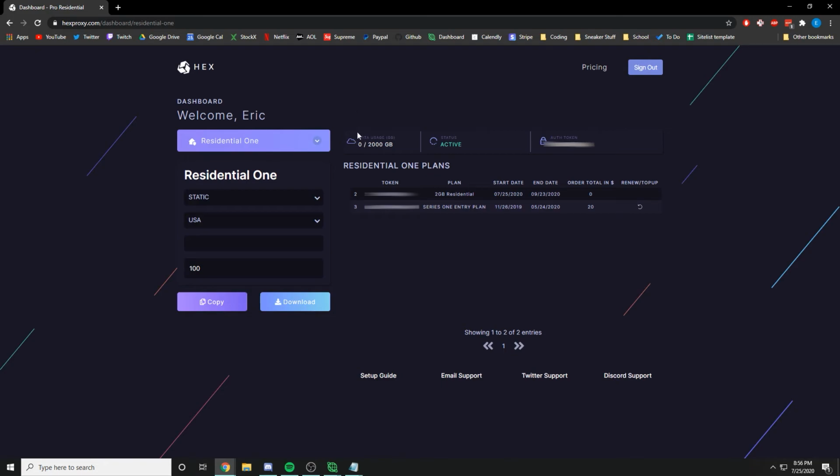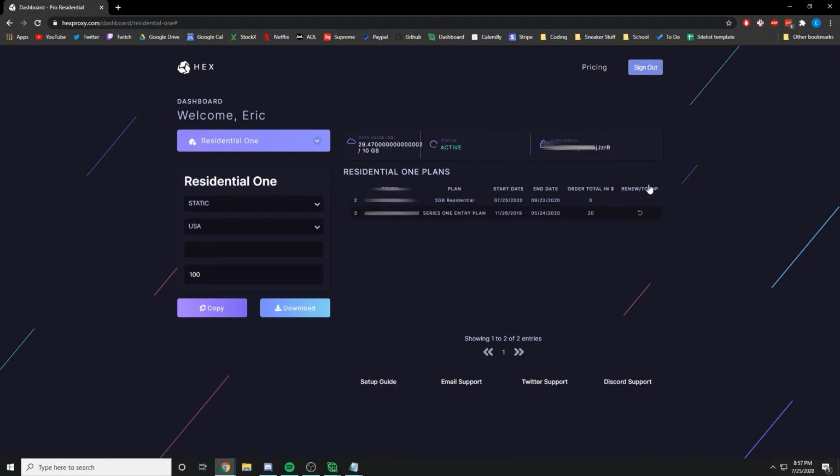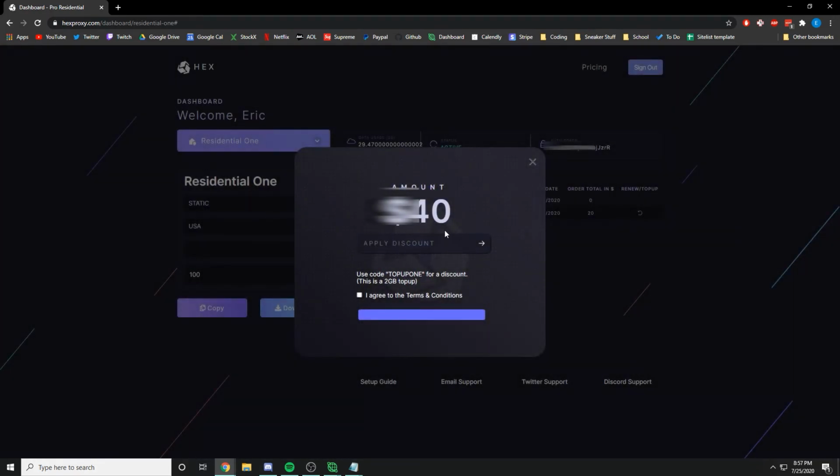Residential 1, we could see our data usage in the middle of the screen, and we could also see our start date and end date for our plan. So if you want to add more data to your plan, you could click the little refresh button under the renew top-up column, and then you can go ahead and add some more data to your plan. Make sure you use the coupon code if one is presented to you.